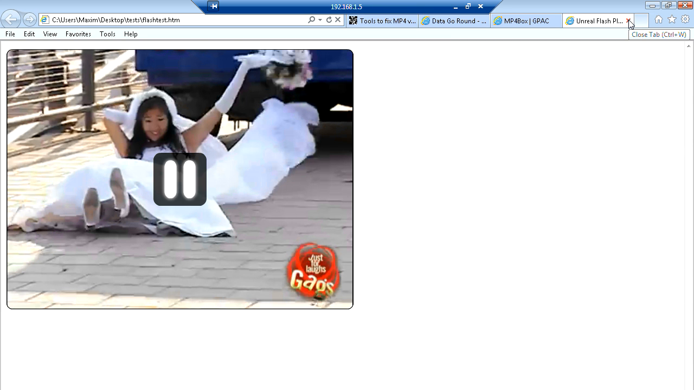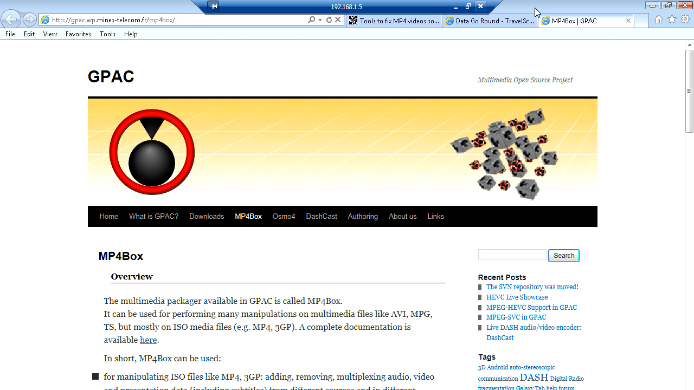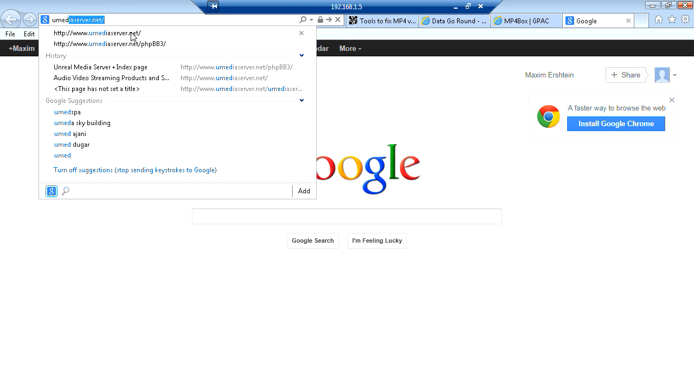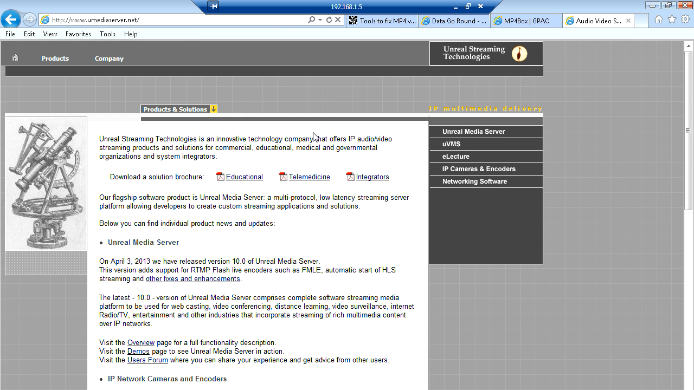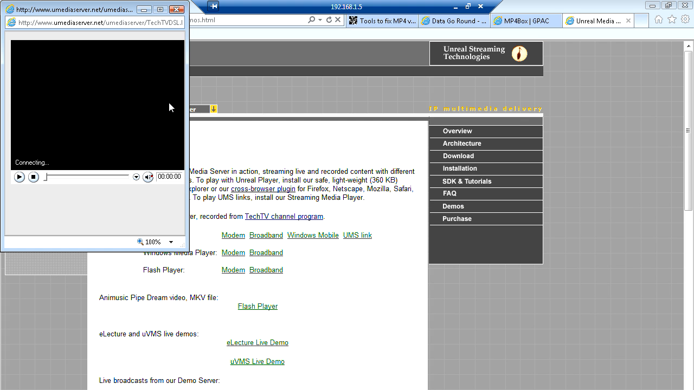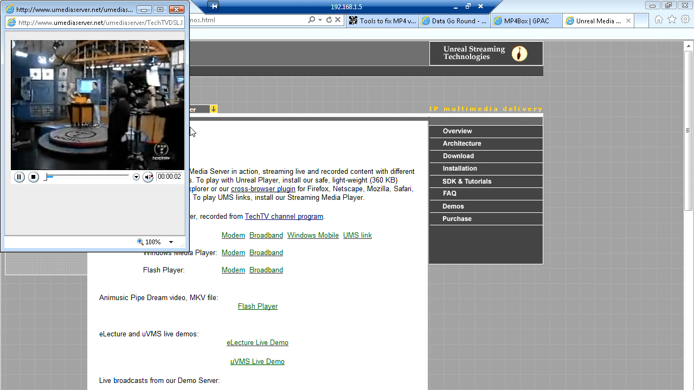All right, let's open the UMedia server site again, and I'll show you how to play the same file in a web page using our embedded ActiveX control, the Unreal streaming media player embedded in a web page. So again, let's go to demos, and this is the sample page that plays this file with the embedded ActiveX control.